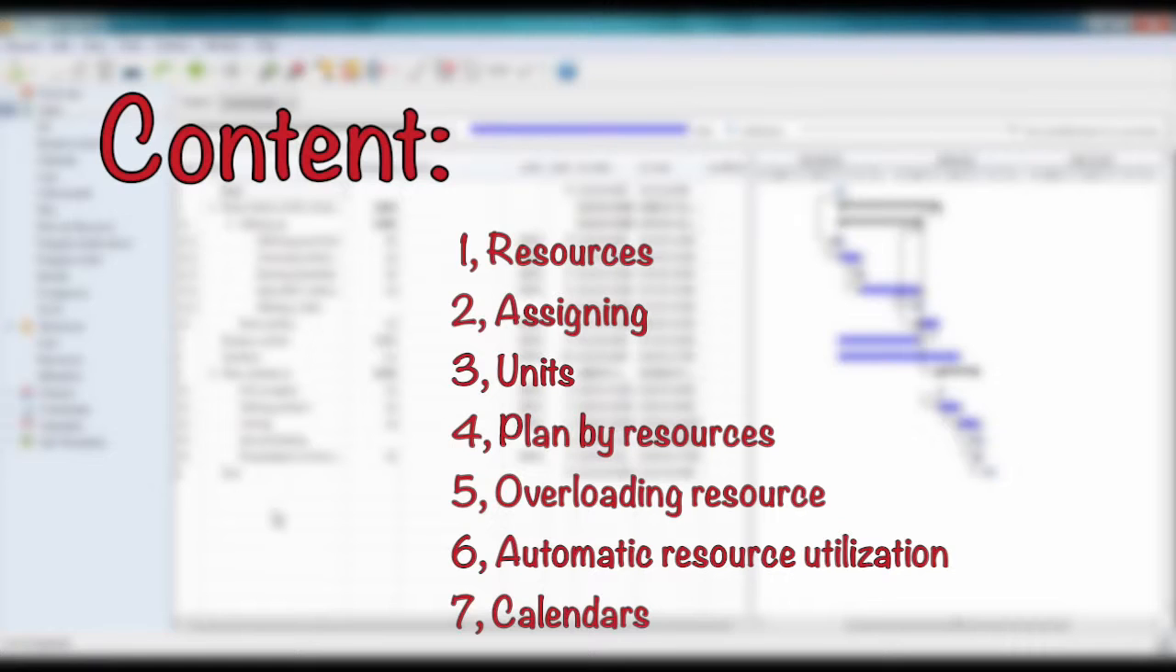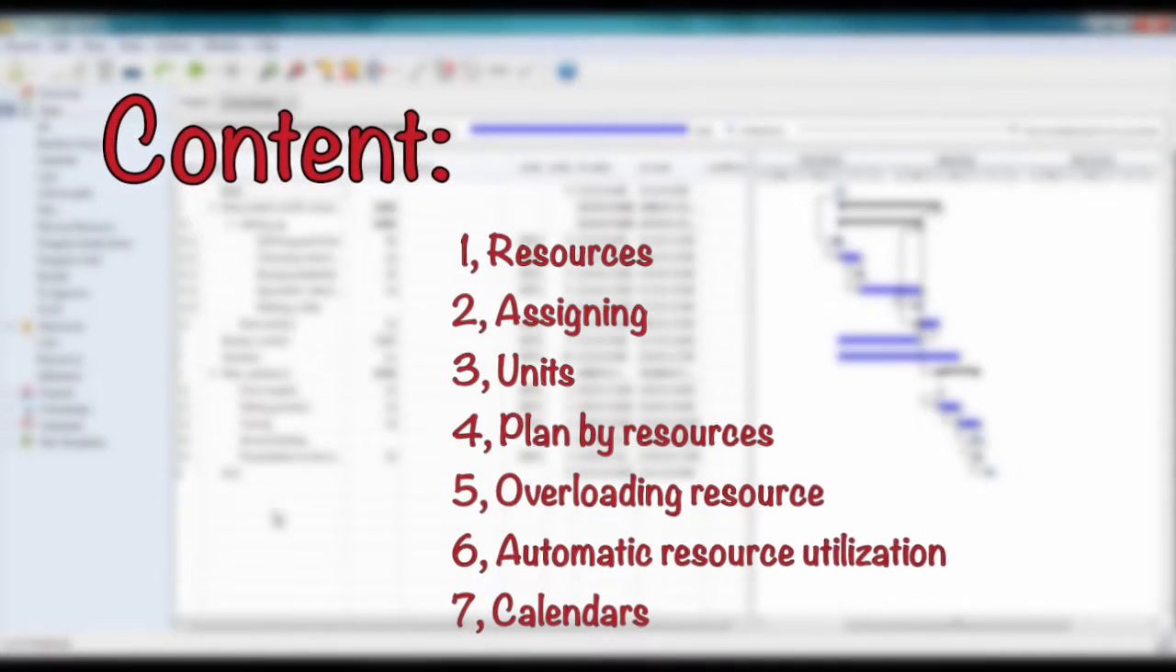In this instruction video, we are going to focus on planning with resources. First of all, it is important to say that this instruction video is aimed especially at colleagues with the manager role and expands on the instruction video about planning without resources.